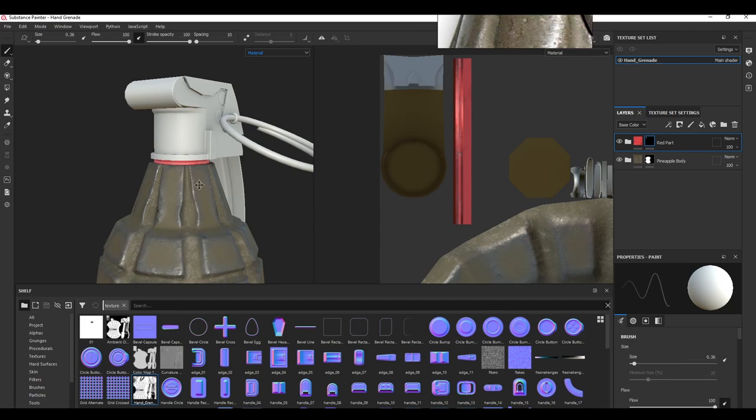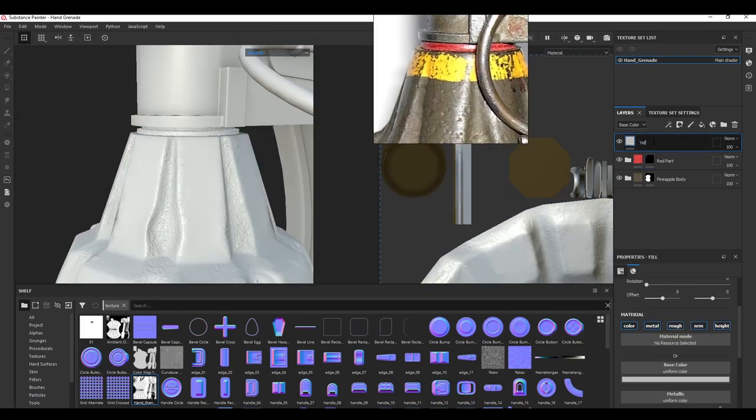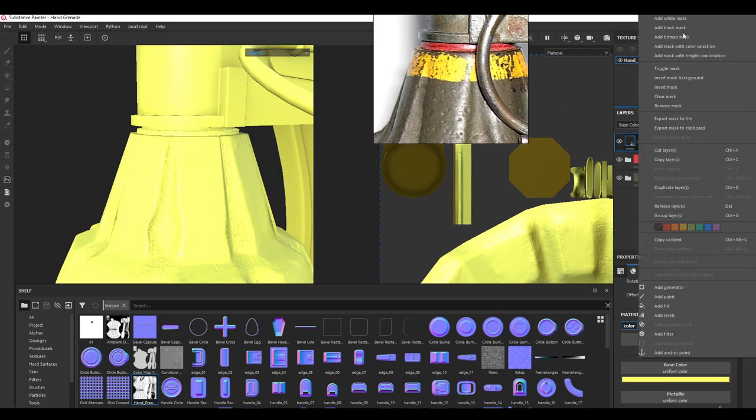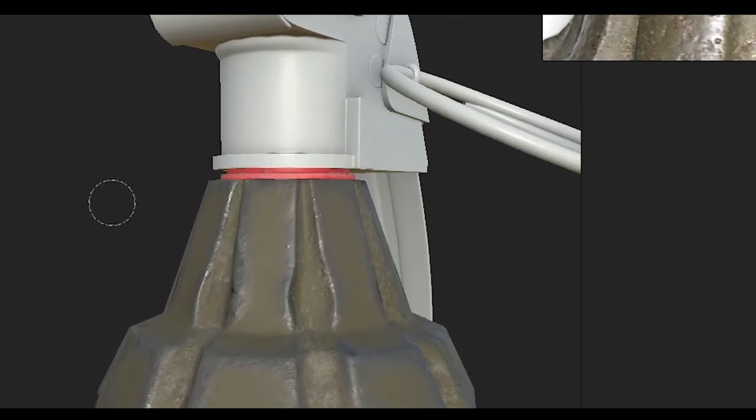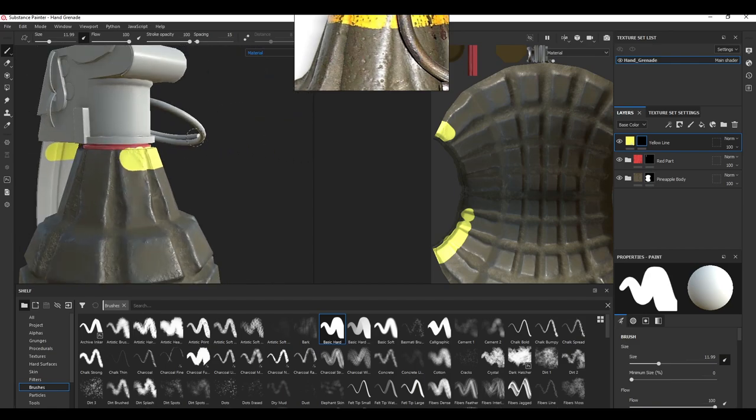This part is done. I had named this the red part. Let's make this yellow line. Add a fill layer with yellow color and add a black mask. And now left click on the outside of the model and then hold shift and click the other side, it will make a straight paint line. Do this to cover up the whole area.